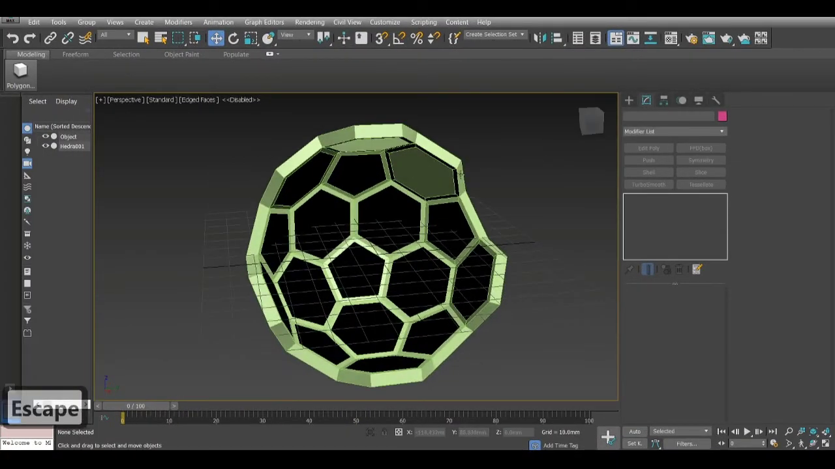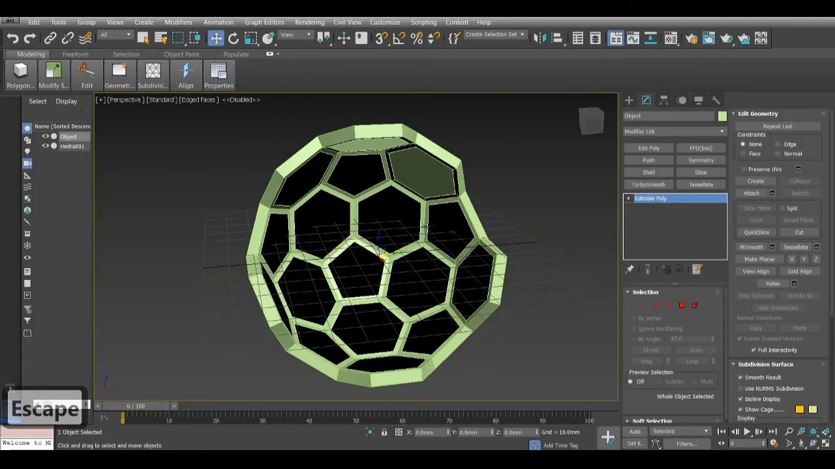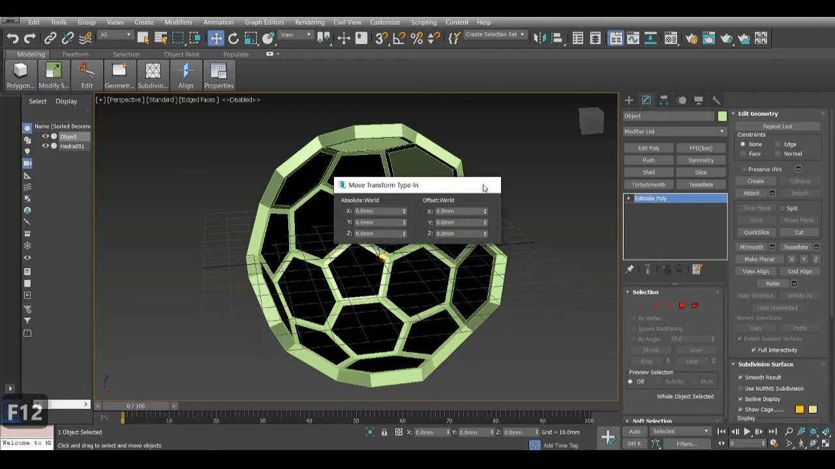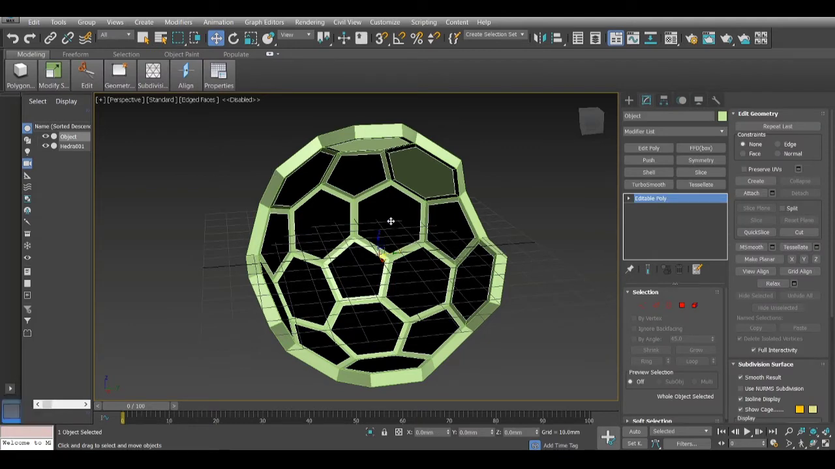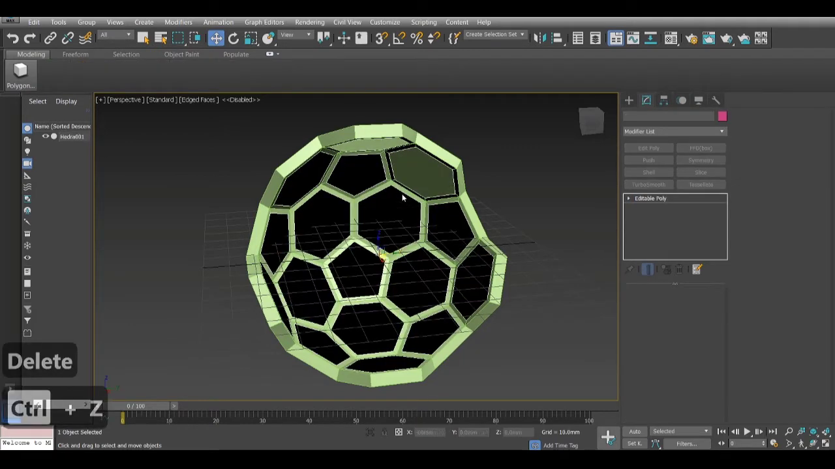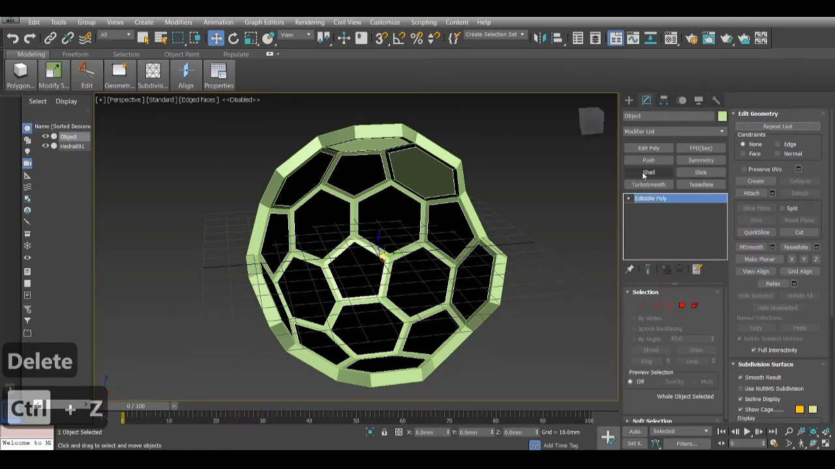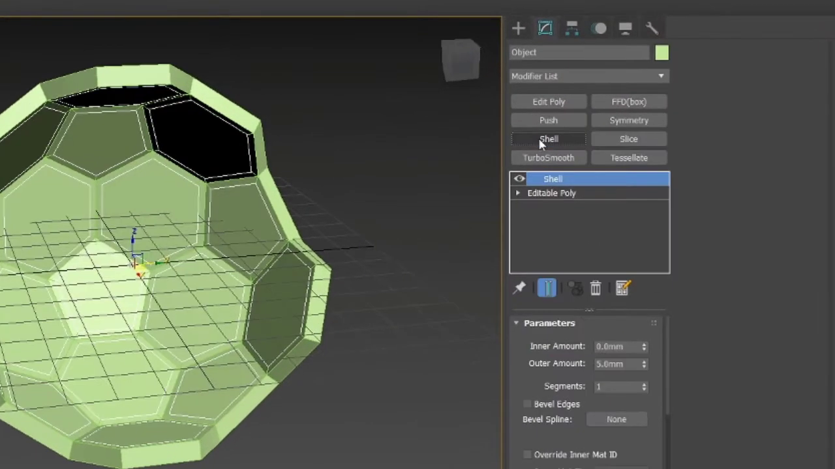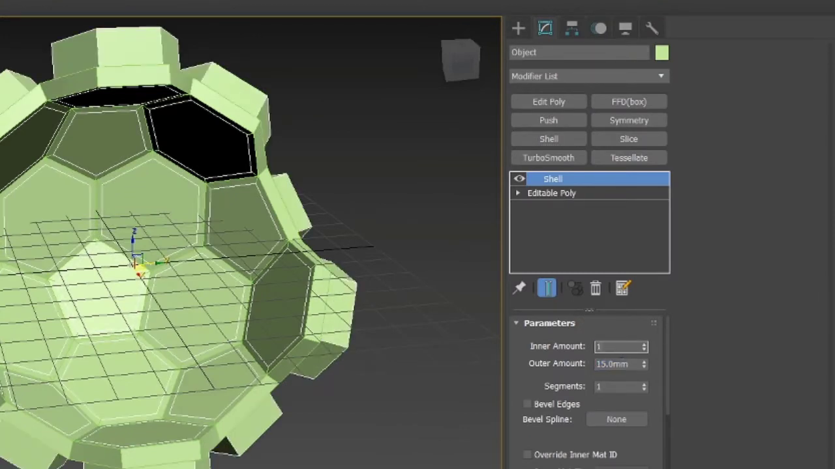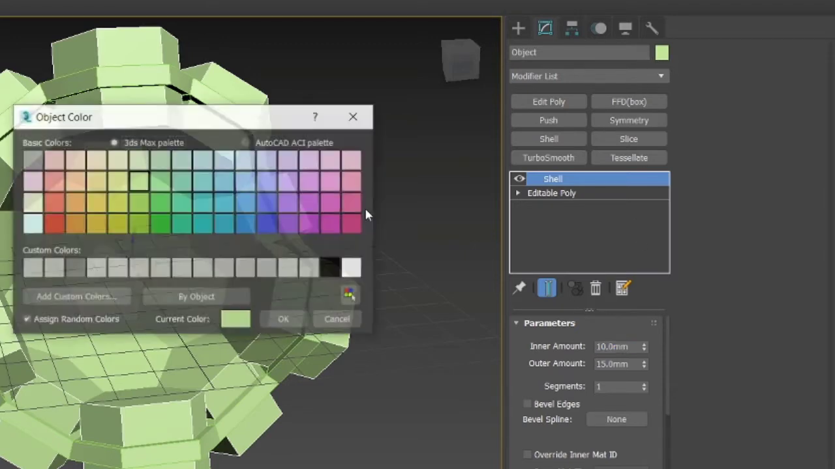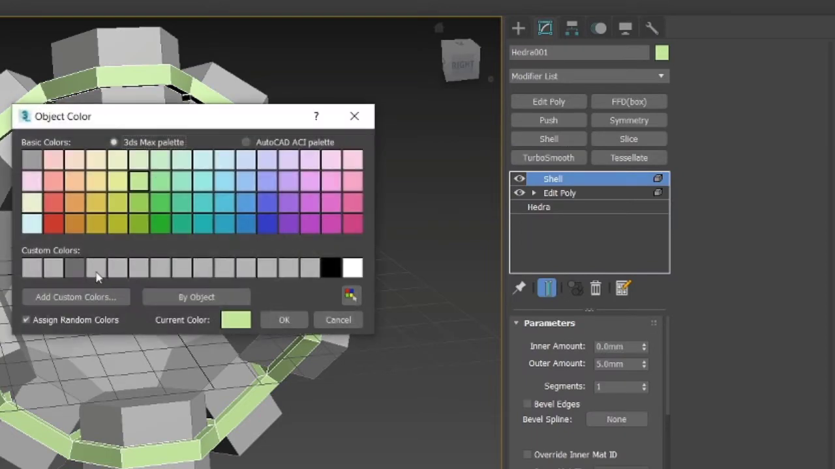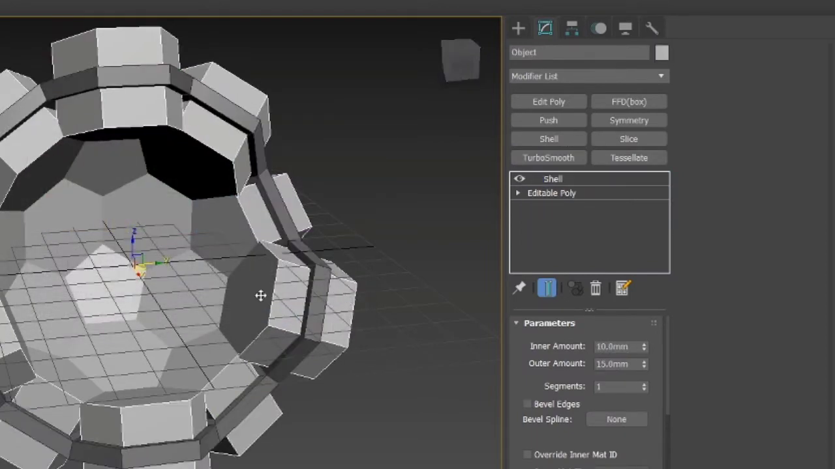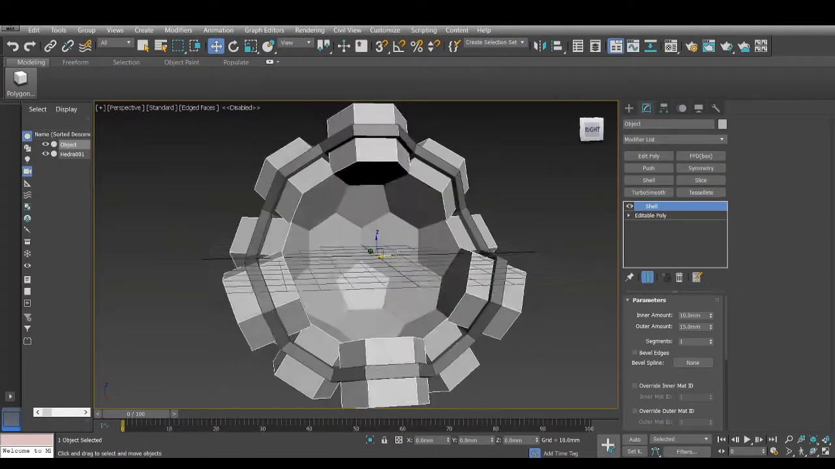And now what we do is, now that we have this part selected, that means inside, if we delete, you can see, so we have that selected. Now we will also shell the same thing. So we'll shell it. Outer amount will give 15 and inner we shall give 10. Also I'll just change the color. I'll keep this one dark gray just for the purpose of it. Alright, so now we get this type of shape.